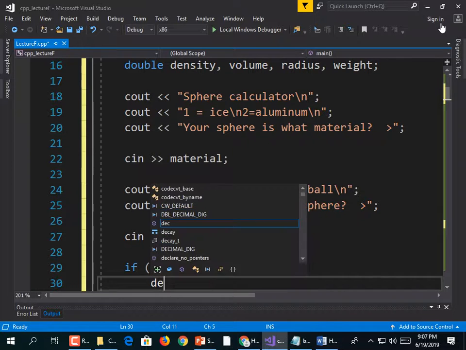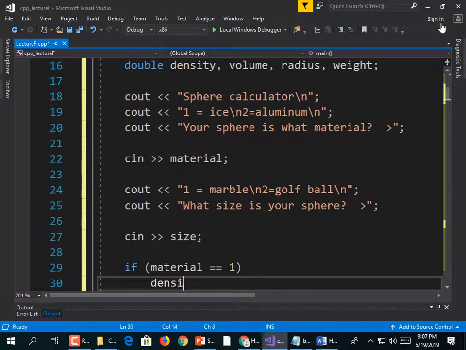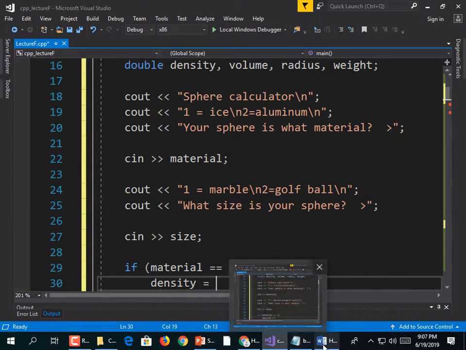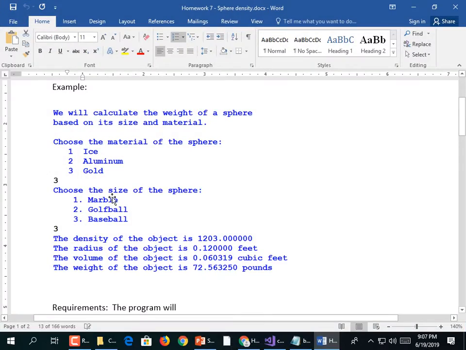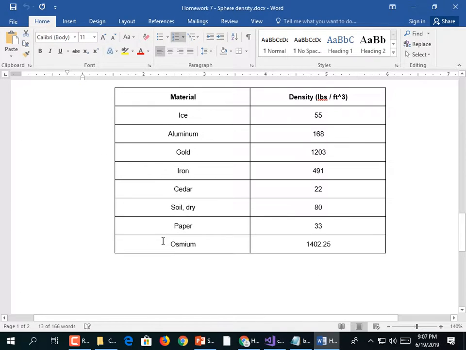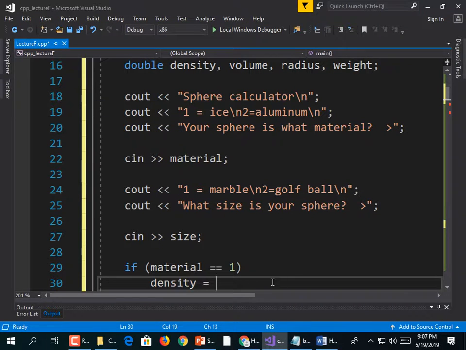then density equals, and I'm going to have to look at the table. There's no way I have that memorized. Although I do have gold memorized for some reason. Let's look this up. Ice has a density of 55 pounds per cubic foot. So density is equal to 55.